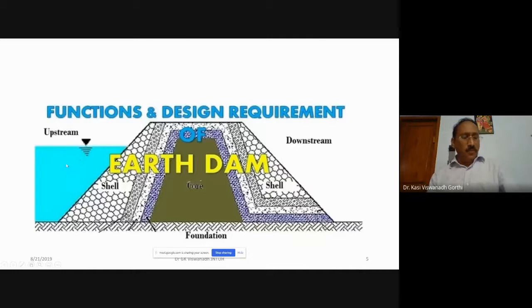So the blue shade here refers to the reservoir. So this is the upstream portion, this is the downstream portion of the reservoir. So when a dam is constructed, this is all the foundation. The foundation also must be good enough, safe enough to take care of all the pressures and loads which are coming onto this. So this is the foundation.